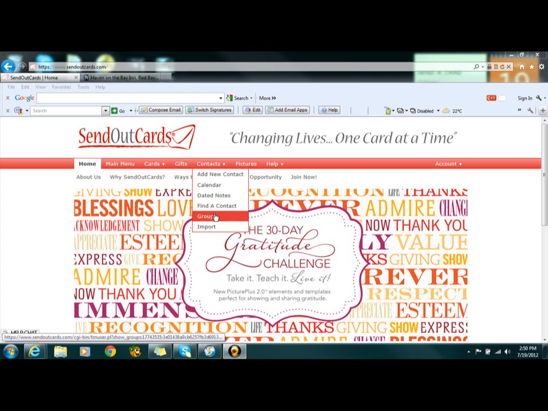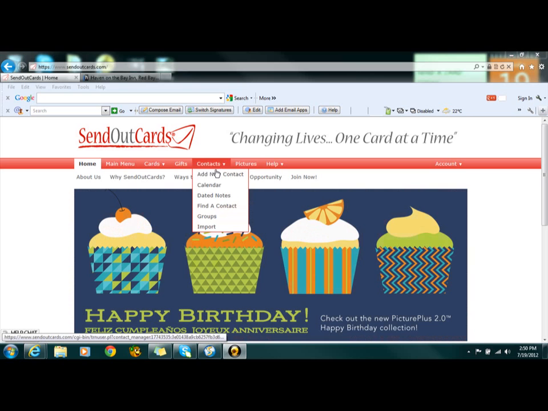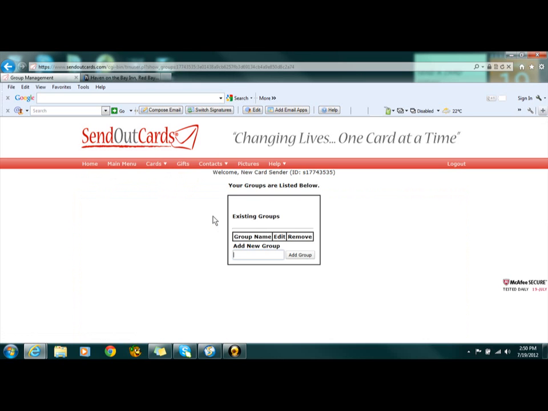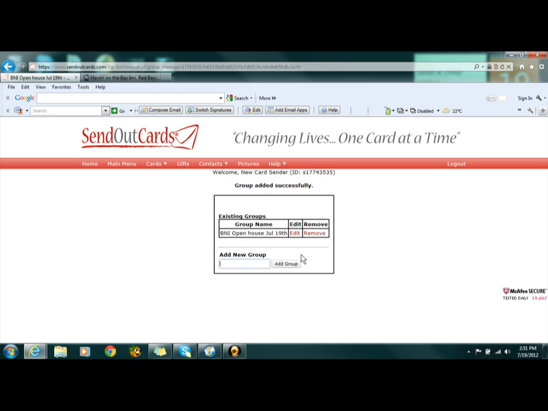Okay. So we go to the Contacts tab right here, scroll down to Groups, and click on Groups. It'll say Existing Groups or Create a Group. So we're going to add a new group right now. For the purpose of you just seeing this, we'll put BNI Open House July 19th. Okay, so now we know that's our group. So we add the group. Perfect. The group is now a part of our grouping list, right?